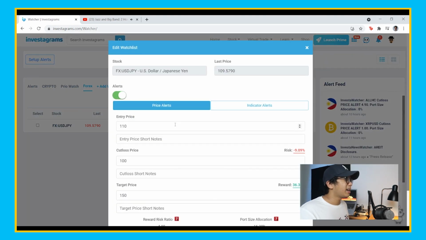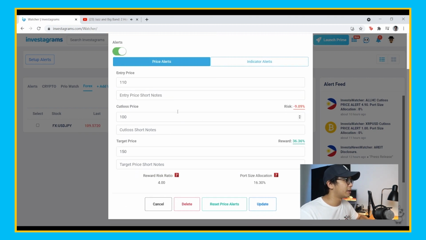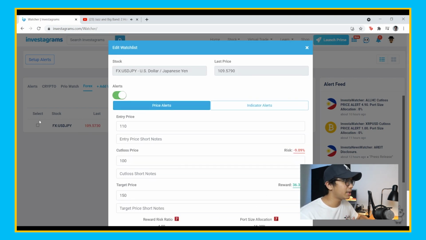Optional lang naman na maglagay ng either price alerts or indicator alerts if you want to become notified if the price goes to the specific targets that you identified in your parameters here. But it really helps me as a trader if I'm not really 24/7 looking at the markets. This is a really useful tool, especially for those of you who are very busy.